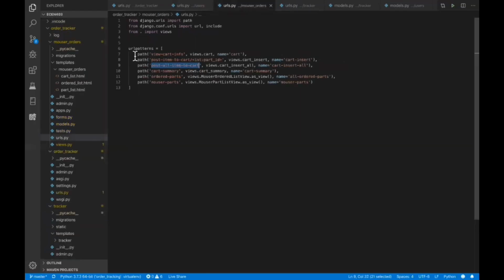Here are the URLs for the Mauser order. As you can see, I have a path to view specific cart settings, like the currency. I can post a specific item to the cart using this action route. I can post all of the items of note to a cart. I can see the cart summary, the ordered parts, and all parts awaiting to be added to the cart.